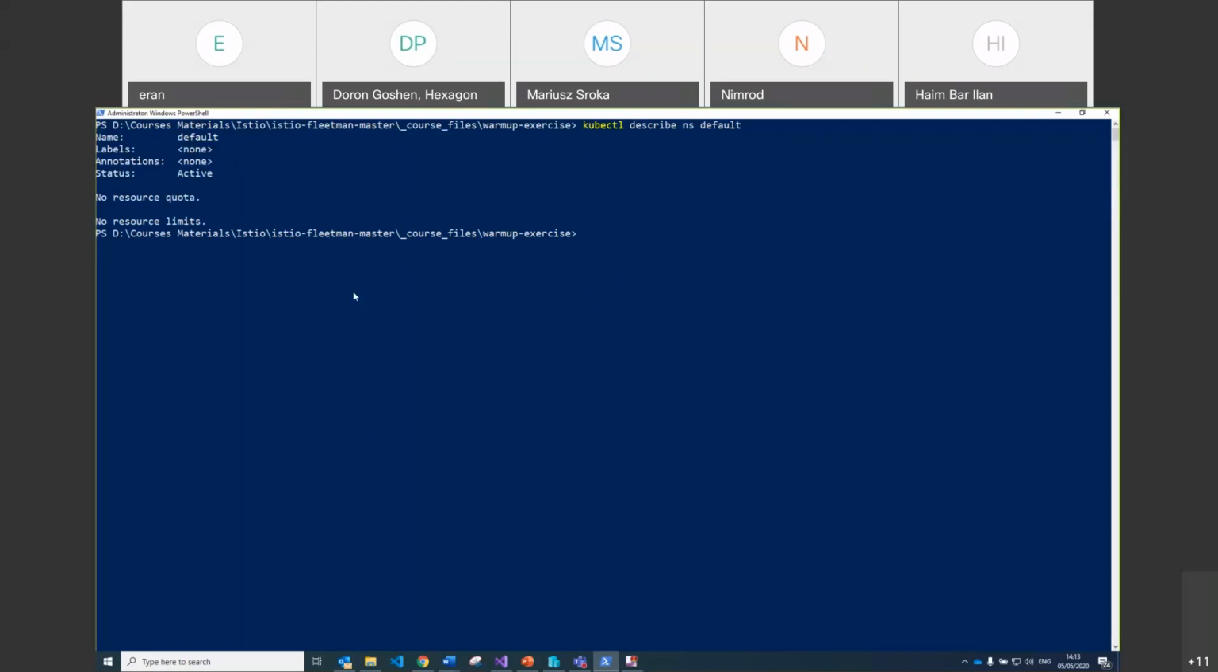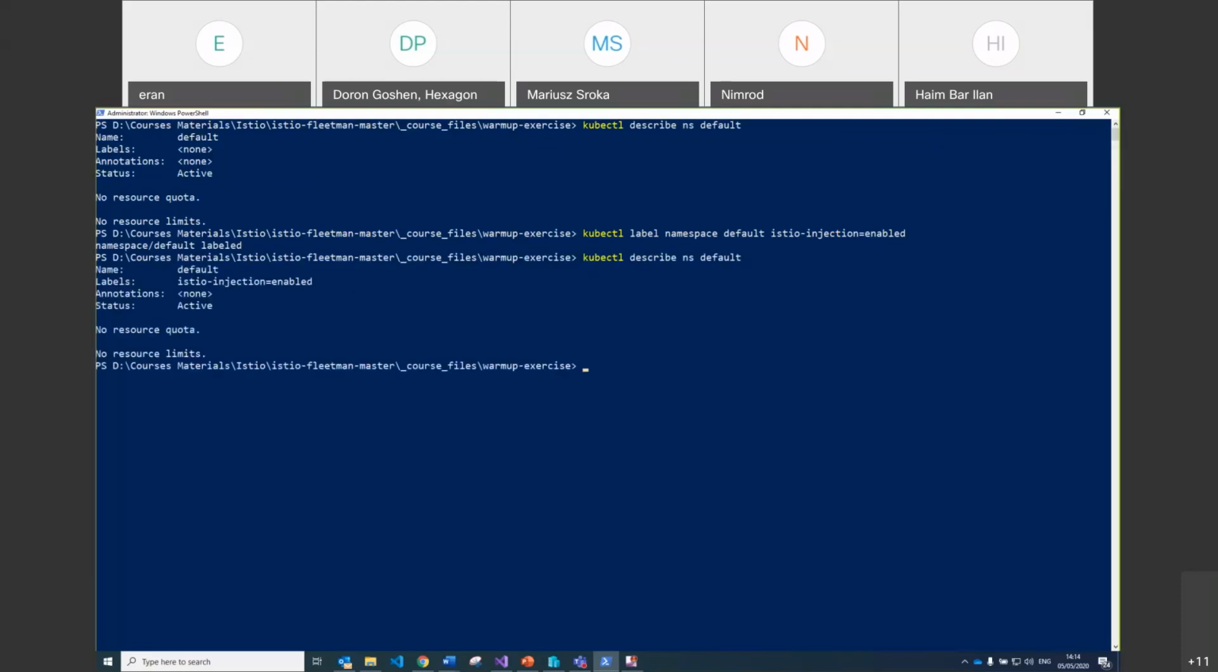In order to do it, I will write the following command: kubectl label namespace default istio-injection equal to enabled. Okay, now let's watch the default namespace again, and we will see now that Istio injection is enabled. Okay, now we can apply new services.